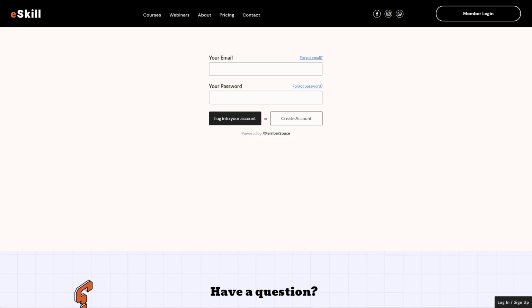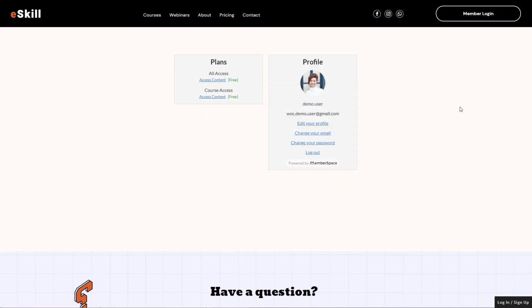We can go ahead and let's log in as our demo user. Okay, so now that I've logged in as my demo user, you can see that this page actually acts as our accounts page as well. So from there, our user can go in and change their plans, they can edit their profile, change their email information, and all of that sort of thing.